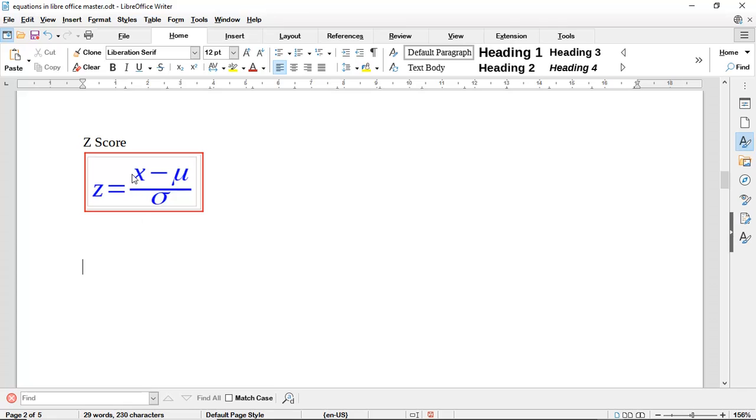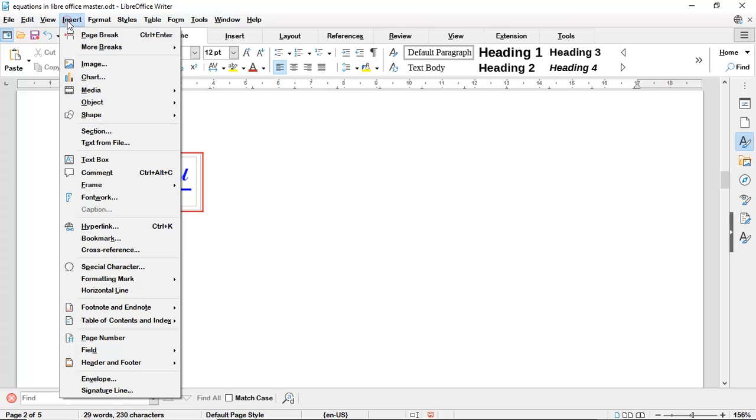This is a simple equation. It is the same kind, A upon B, but here you will see special Greek alphabets being used. So we will try to figure out how we can use those. These are very commonly used in statistical formulas, so we will have to work out how we can use those. So let us start by going to insert and object and formula.